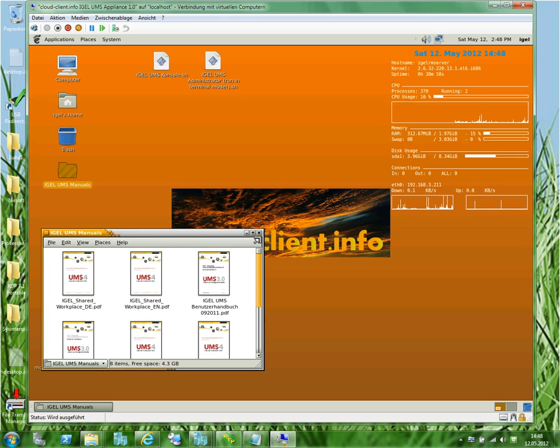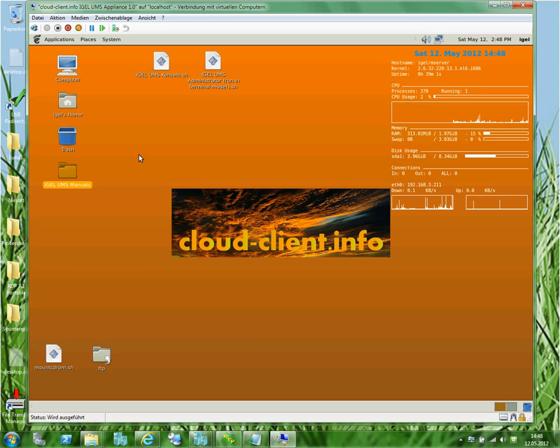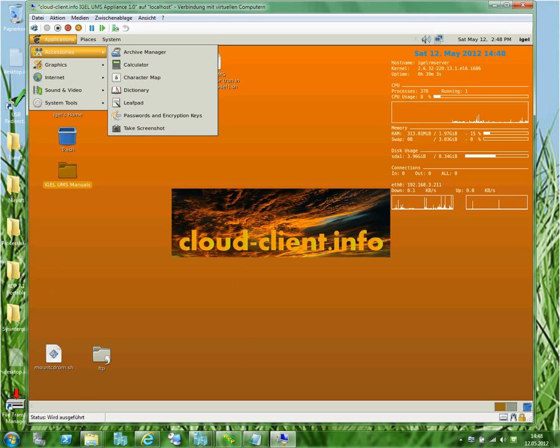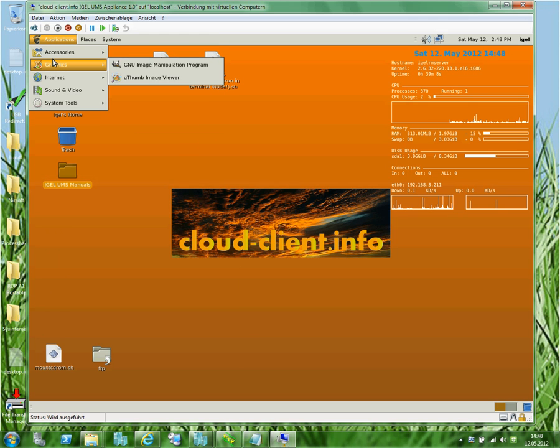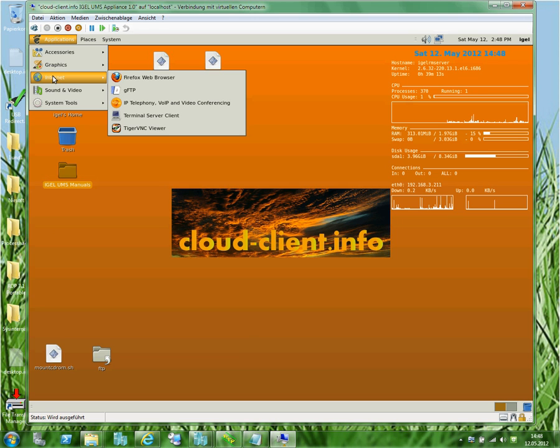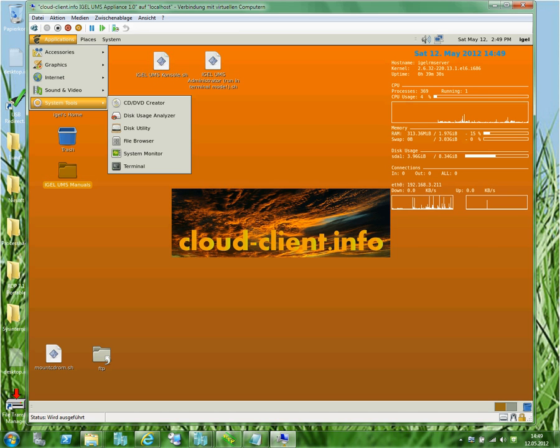A PDF reader is also included in this appliance. You have some other applications available, like a calculator, dictionary, a small text editor, a graphic program, the Firefox browser, an FTP client, and a terminal server client which allows connections to Microsoft terminal services or to VNC services. You can also install the ICA client into this appliance, and then this terminal server client can also handle this. And some regular Linux stuff, so it's quite simple.